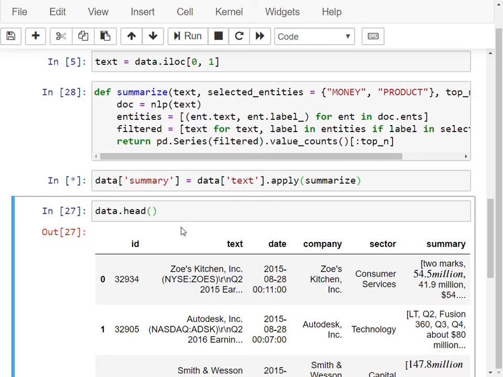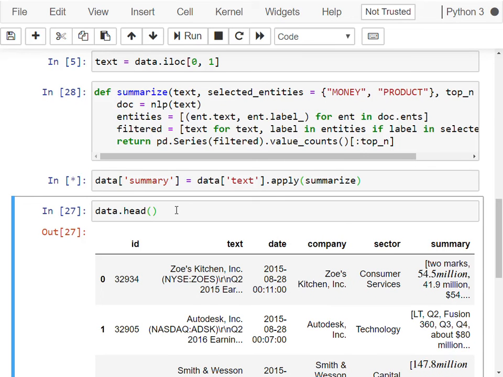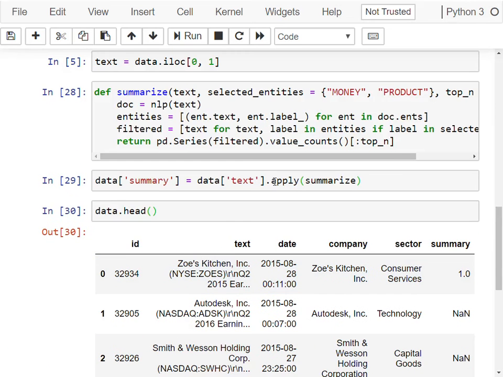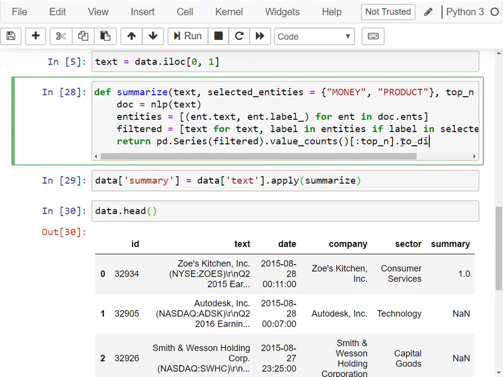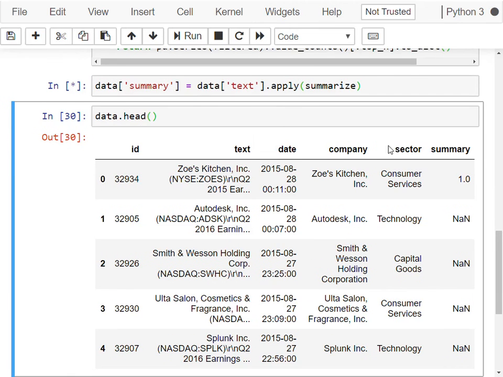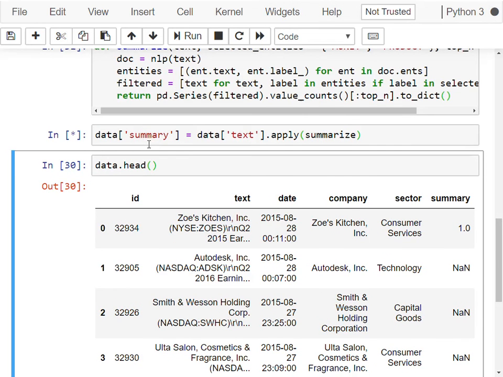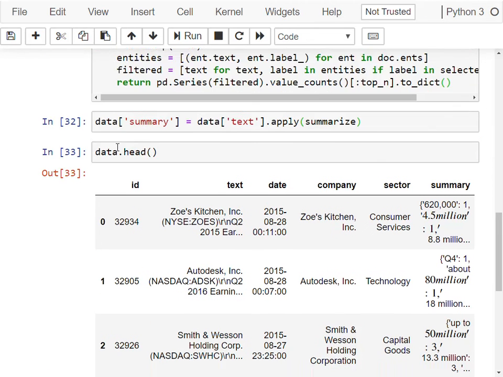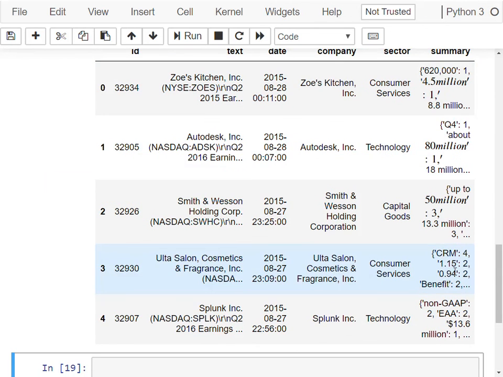Let's repeat the process one more time. And this time when I look at the head, I should see... probably the missing step is to convert it to a dictionary, because then pandas will try to integrate these in a data frame, and we'll see a data frame that contains many nulls here. So I'm going to convert this one to dictionary. All right. So you can see that here, some of them have the same product repeated multiple times and the same number mentioned multiple times.